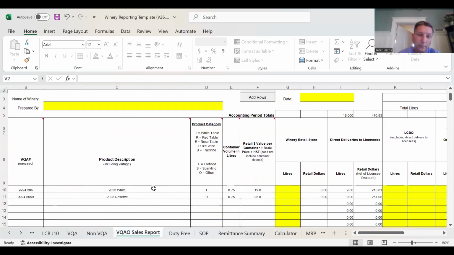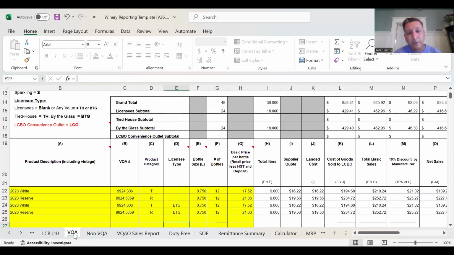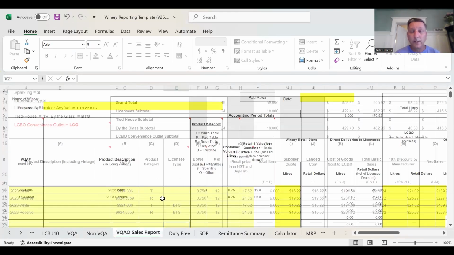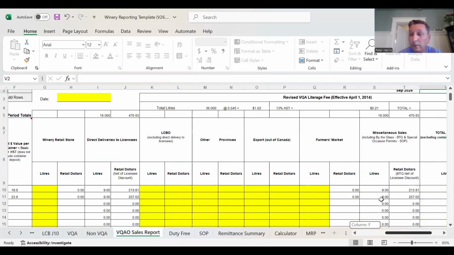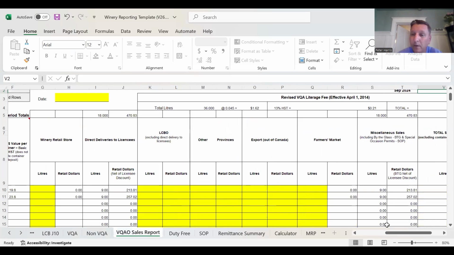But we're not done because we know we've had some other sales during the month. But as I mentioned, if you have all your information populated on here, description, ID, category, bottle size, basic price, it auto-populates the VQAO sales report. Okay. ID, product description, category, bottle size, and price. So right now we've sold 9 liters of each to licensees. We've sold 9 liters of each by the glass here.